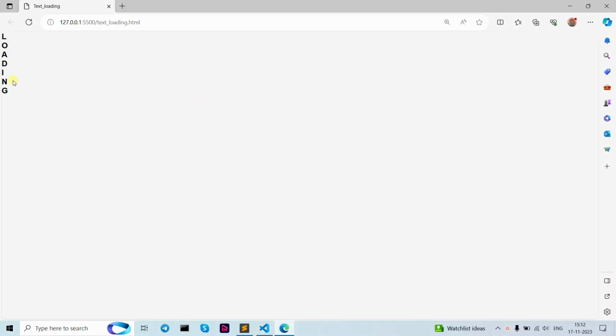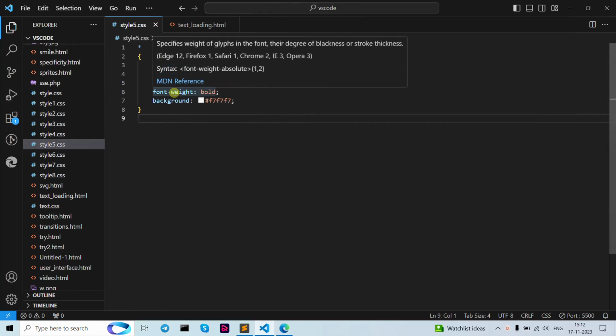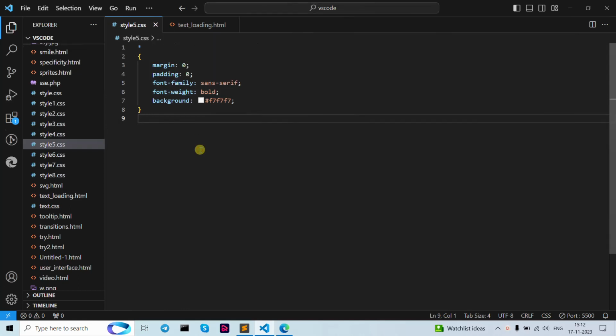As you can see, this is our loading. Let's see our style5.css file. I gave it the margin, padding, font family, and background as a basic setup. Now we are going to write our main part.